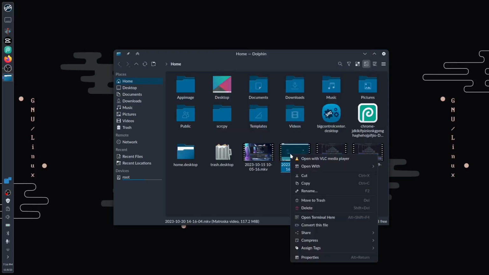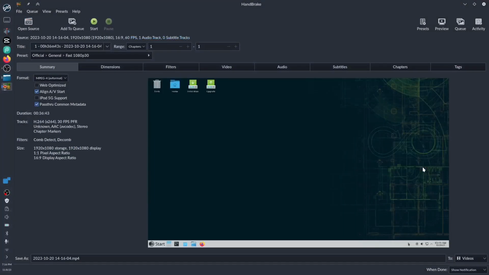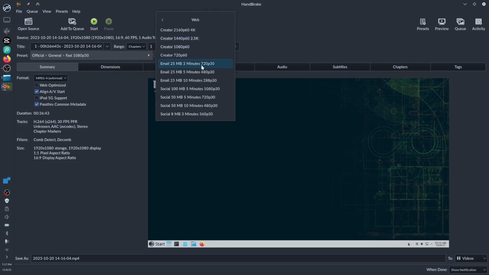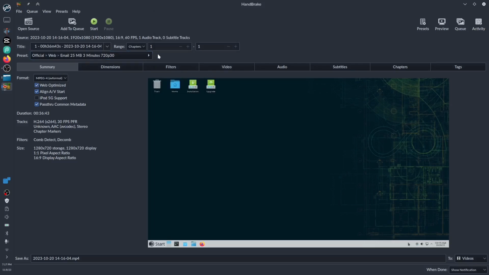Let's right click that one, go to open with, and choose HandBrake, and it will open for you. As you can see, you have all the details right here. If you want to send it by email, you can click this one as a preset, Preset 1, web email. If you just want to cut it to 3 minutes with 720p, how do you convert it?